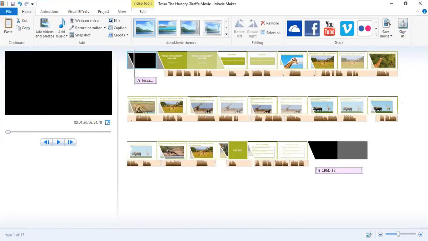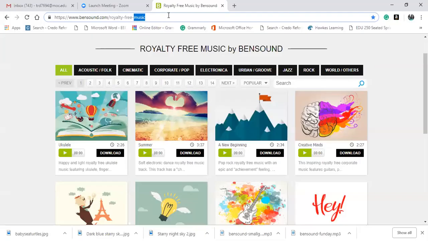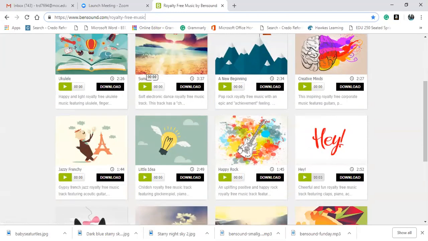I am going to stop sharing my screen for just a second, and share again. I'm going to go to the internet and show you. Okay, right here. You go to bensound.com. Just Google Bensound, and it should bring you to the right website. You click on it, and it shows you all these sounds.